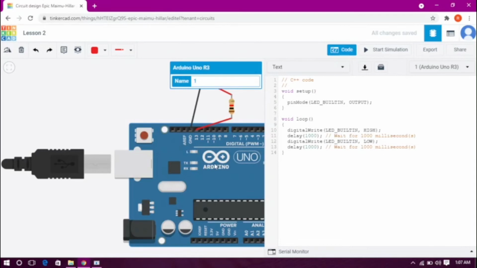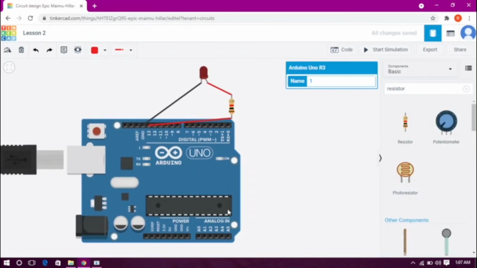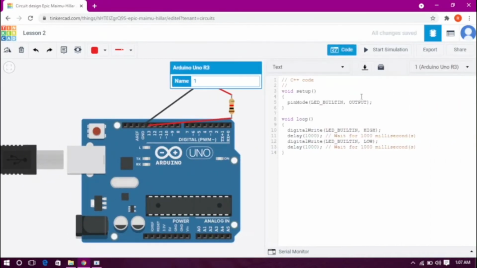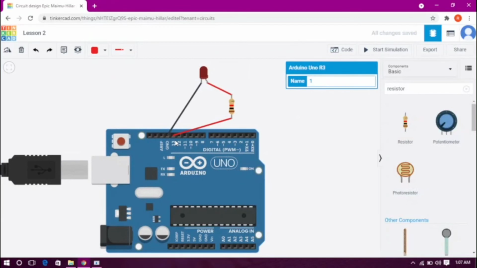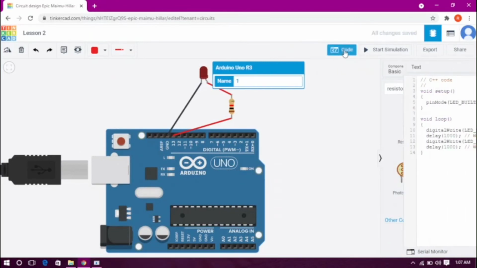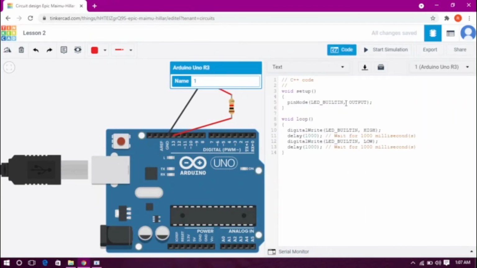It may be a digital or analog pin. So over here we have code, right? So we select a pin. Over here you can see in our circuit we have selected pin number 13, this one. So what we will do is remove this LED bulletin and write 13.